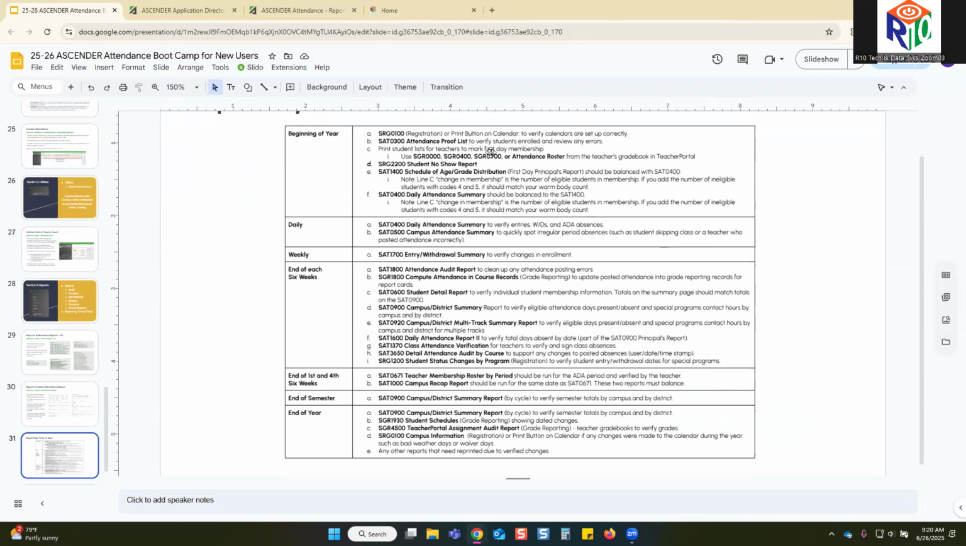So at the beginning of the year, this also includes registration and grade reporting reports that'll also be helpful to run. The SAT is the attendance application, SRG is registration, and SGR is grade reporting. Some of the reports you're going to want to run at the beginning of the year include registration. In registration, there's a print button on the calendar that can verify the calendars. You've got your attendance proof list, and then some grade reporting reports or attendance rosters if you want to print those for teachers.